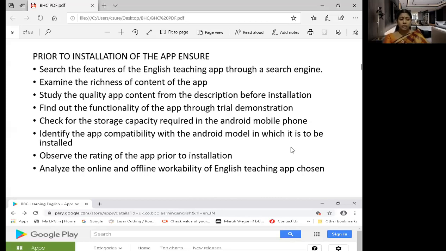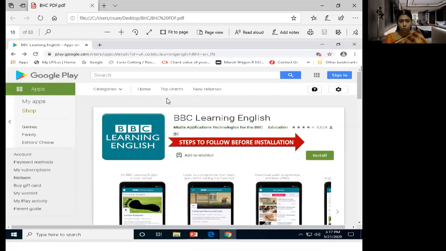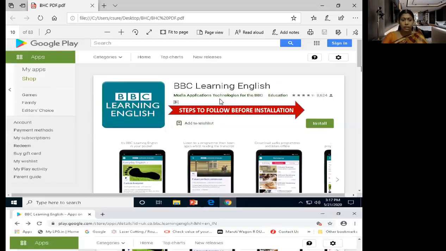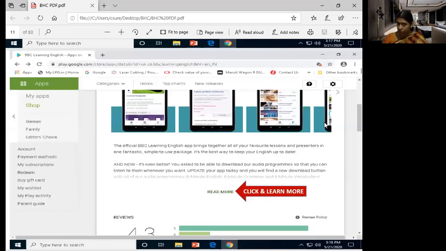Then analyze the online and offline workability of the English teaching application chosen. This can be done before downloading it. Now I'm going to BBC. See, BBC Learning English. Steps to follow before installation. The install option will be there, seen on your mobile phone. My cursor is now hovering over that particular install option, if you see.